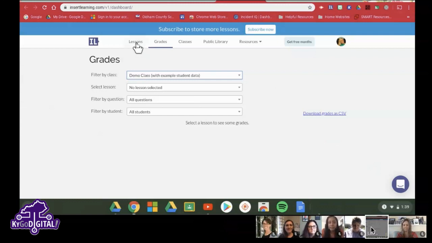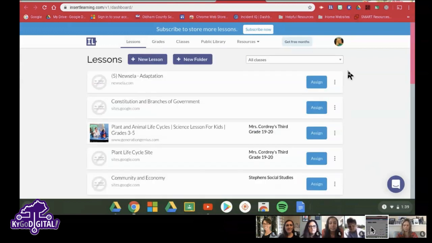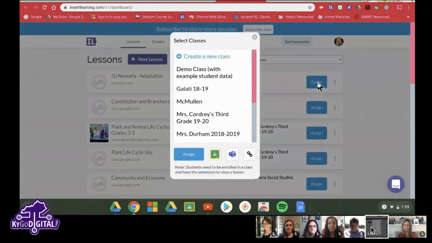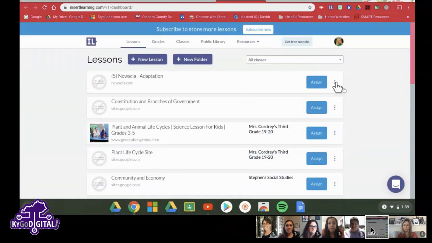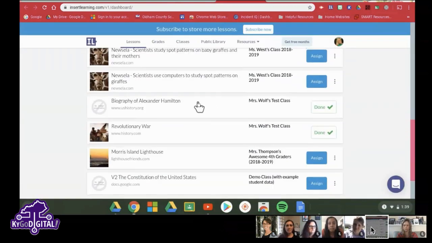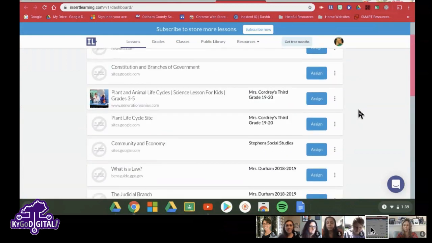So now that we have a lesson created, how do we assign it? As I'm sure you can see right here in my dashboard, it's pretty easy to do. You go to that assign button, and you can choose the class and just assign it to them. And then when they get on their student dashboard, they'll see that they have lessons. So let me show you down here. I was actually a student within Miss Wolf's test class, and as you can see, I marked it as done. So it will show up for them in their dashboard like that, and they can just click on it and get started.